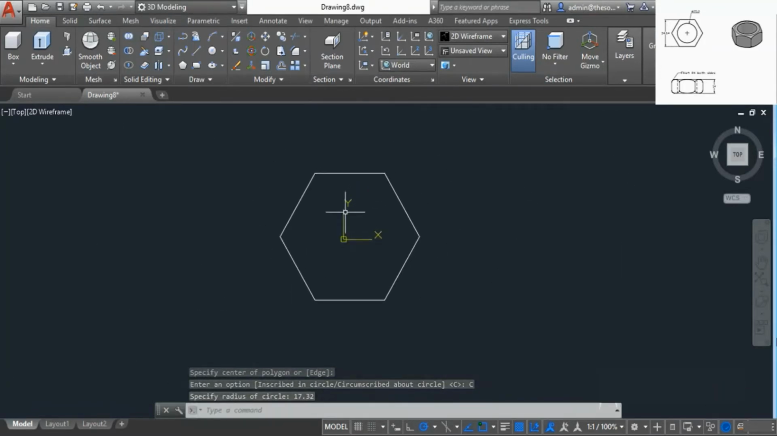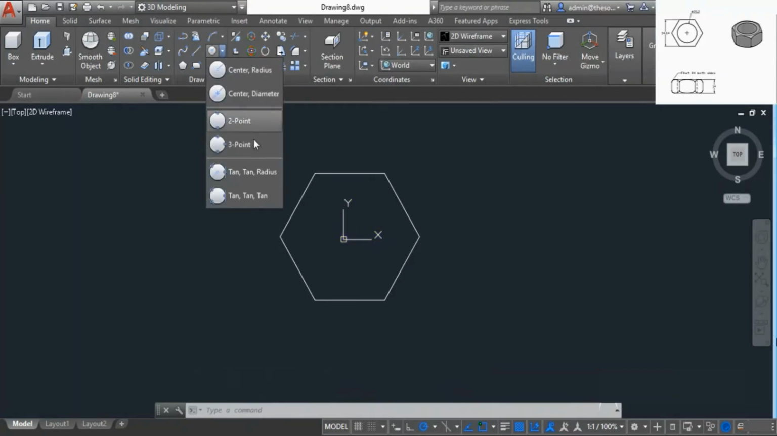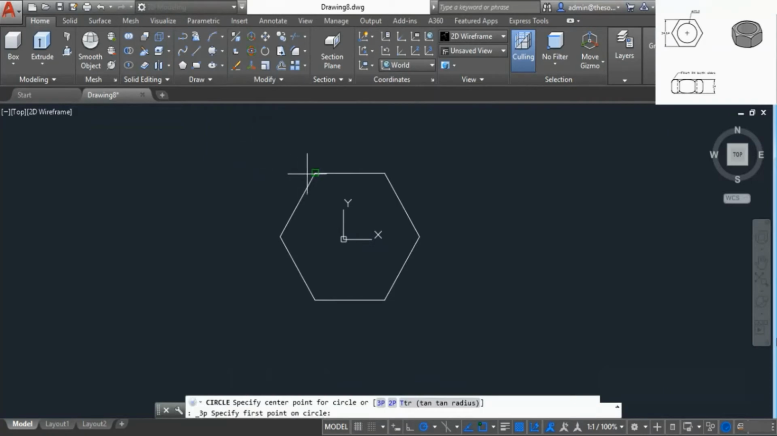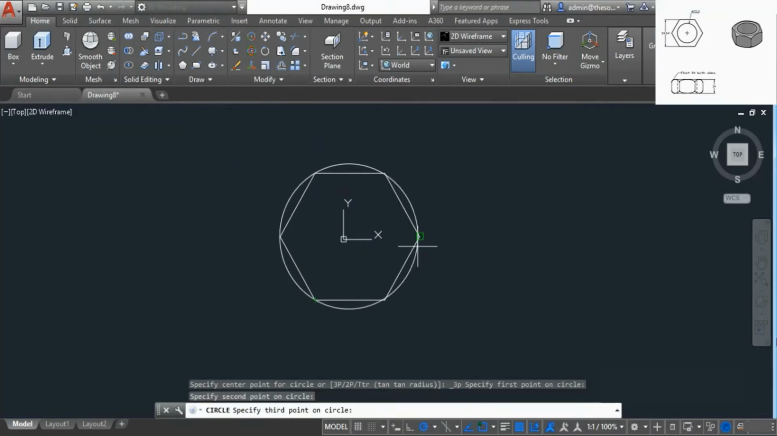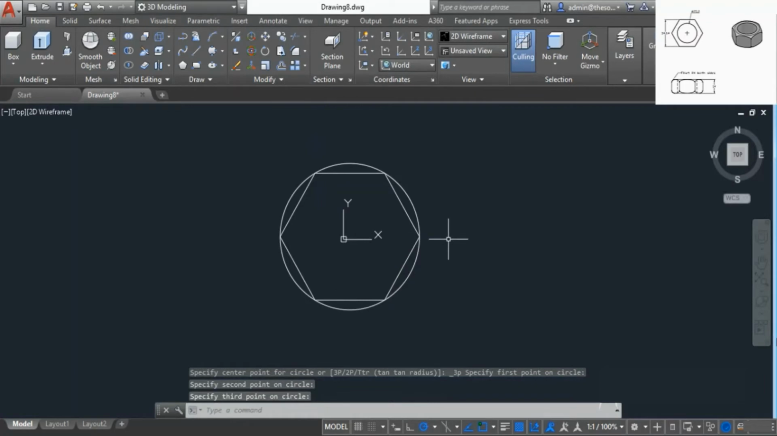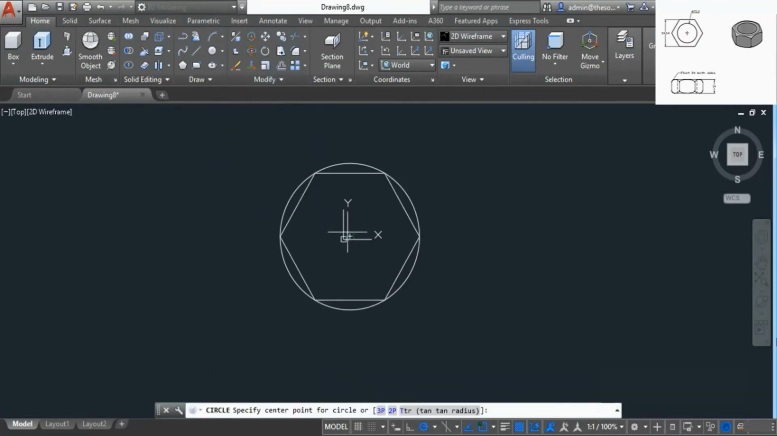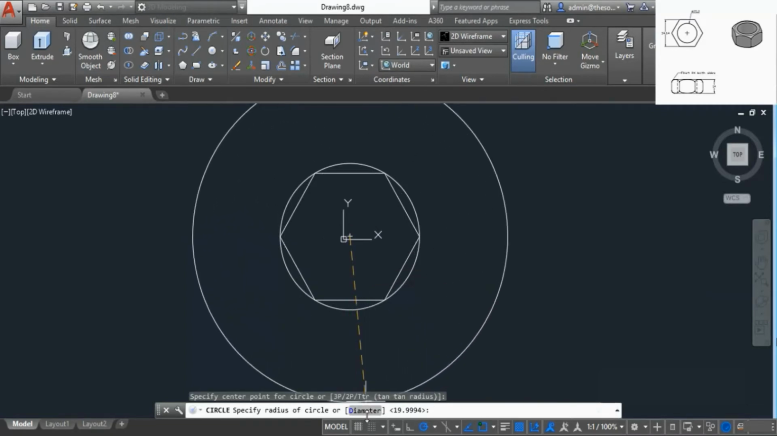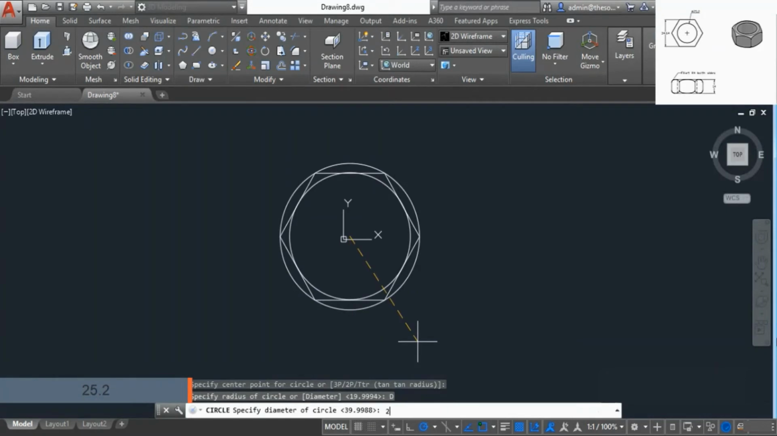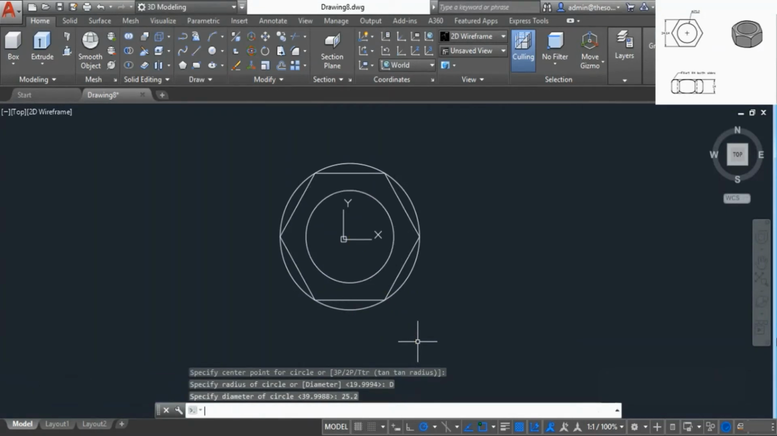All right, now I'll add a circle. So I'll go to this circle tool, but I'll select 3-point circle. Now I'll click on any of these 3 points of the polygon. There we have it. And now let's go to the circle tool again and add one more circle with the same center, and this time add a radius of half of 25.2. So we can directly add the diameter, so I'll just go to diameter and the diameter is 25.2. Press enter and there we have it. So the required circle is now added.